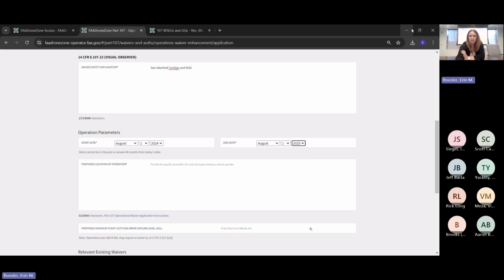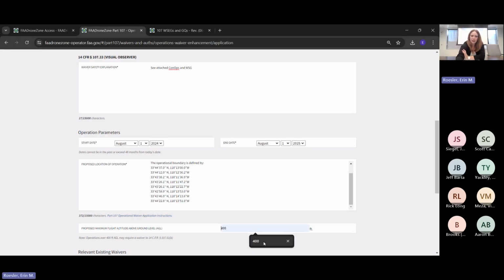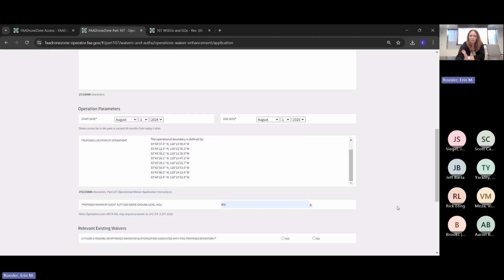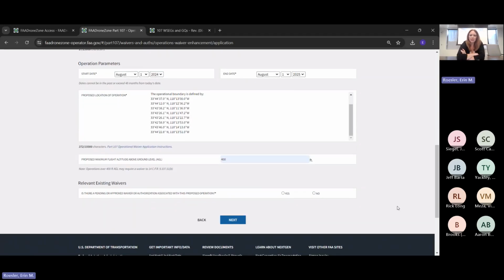The last step in this process would be to enter in the geographical location. So I have some sample text that I will enter in there. It would be something similar to this, where I'm just going to put in here's my proposed operations. It's going to be near this town. It's going to be defined by these lat longs. Once again, it asks for my maximum altitude. Not proposing to go any higher than 400 feet. And the last question it has is, are there any pending or approved waivers that are associated with this operation? And no, I haven't done these operations before, so I'm just going to select no and click continue.